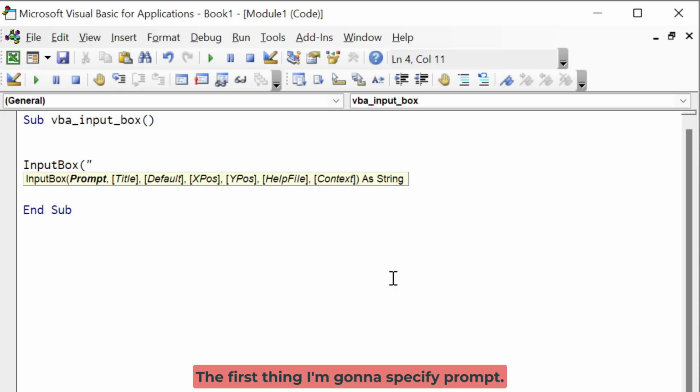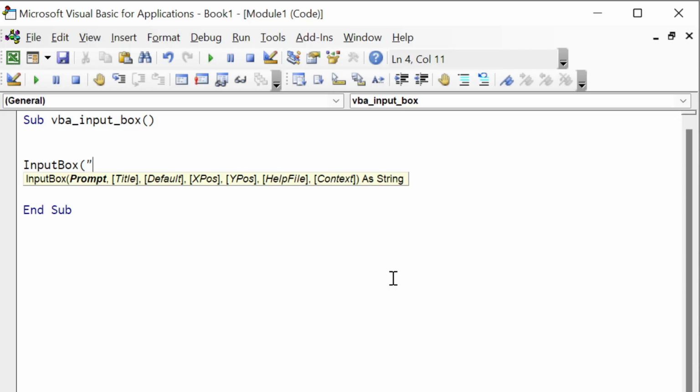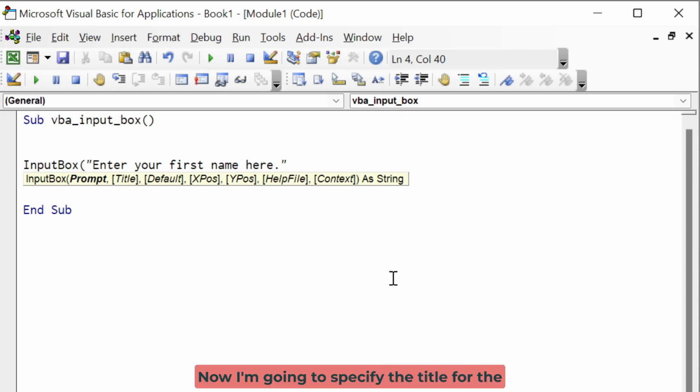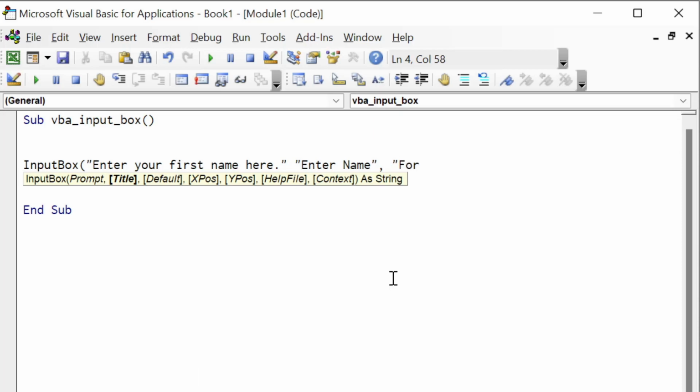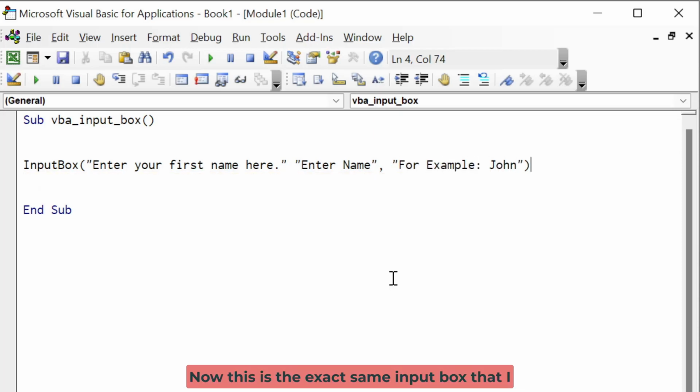Now let's create a simple input box to ask for the first name. The first thing I'm going to specify is the prompt. And now I'm going to specify the title for the input box. And in the end, the value that I want to show there as a default value. This is the exact same input box that I showed you at the very beginning of this video.